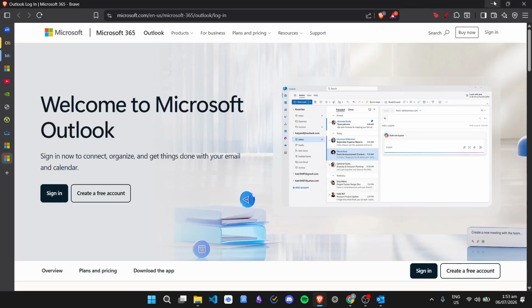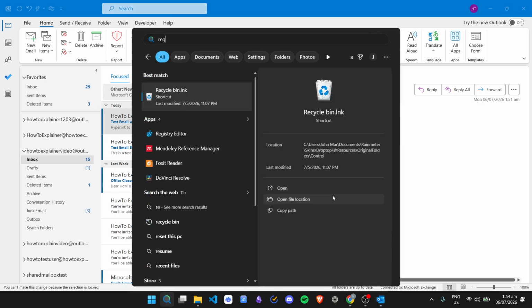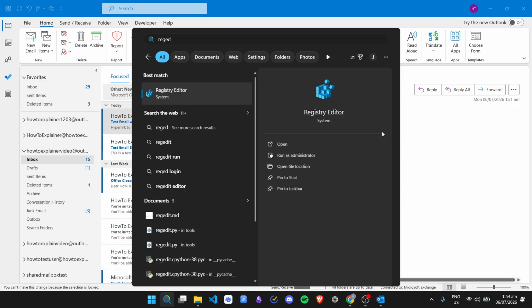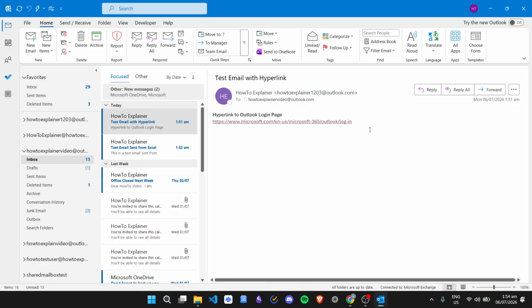here. So if you are having some problems with opening the hyperlink, there is a solution that we can do where we will change the value in the registry editor. So from here, you can just go ahead, go to search and then type in regedit, and then you will see a registry editor right here. So just click on that, click yes.